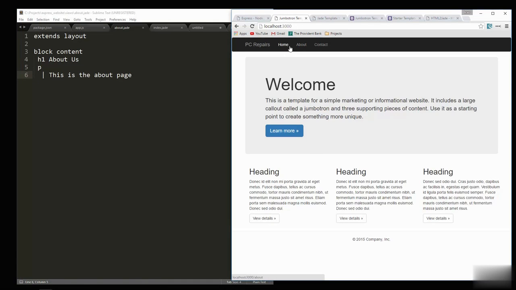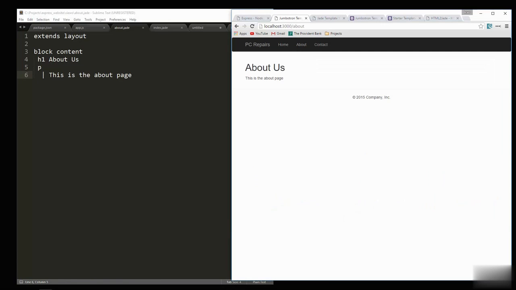Alright, so we have our home page, we have our about page. The contact page we're going to do in the next video because we're going to implement Node Mailer, which is a module that will allow us to have a contact form.